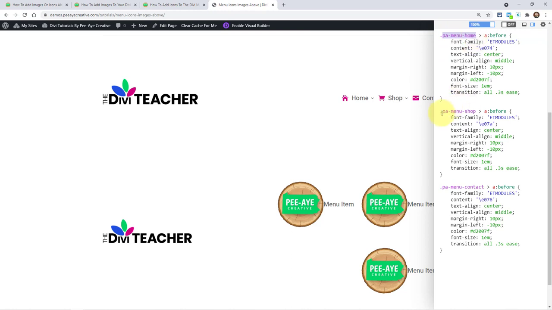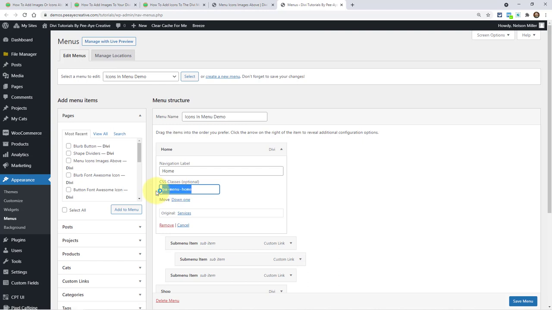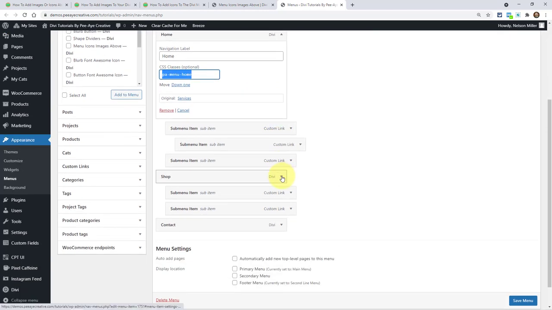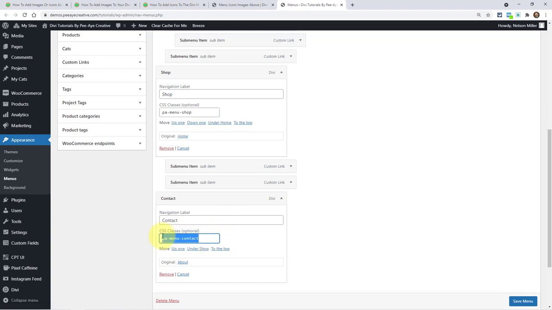PA menu home, PA menu shop, PA menu contact. And then in the back end, I can show you that. Right here, we have the class, home, and then shop right there. Okay, get the idea. So we're adding the icon that way.